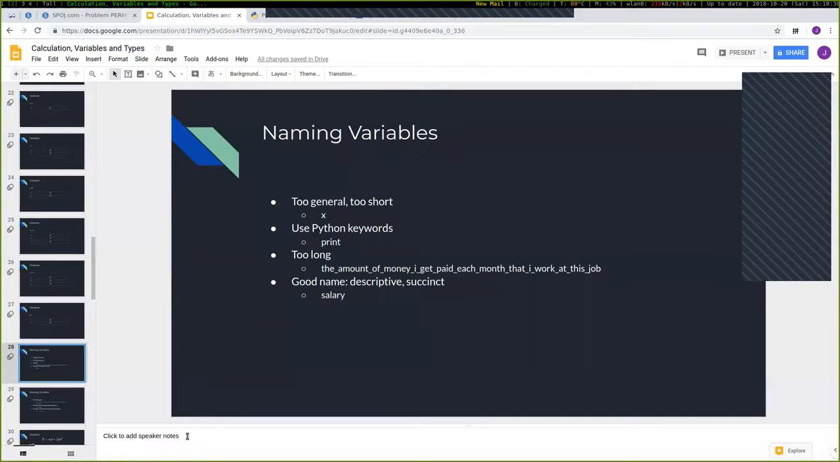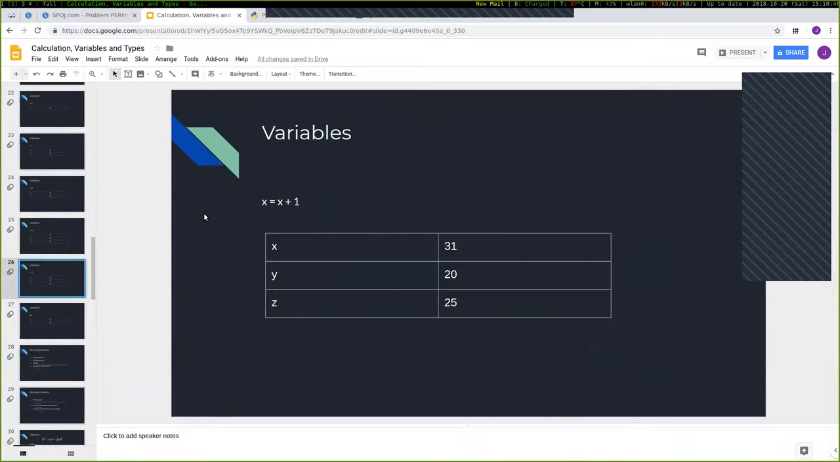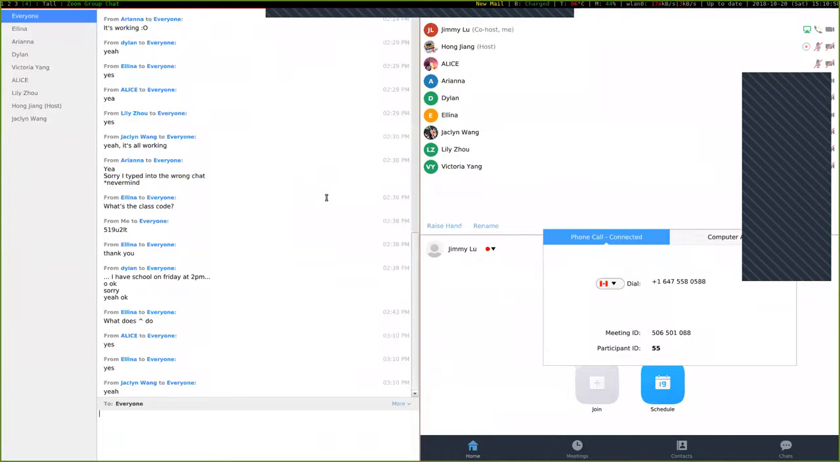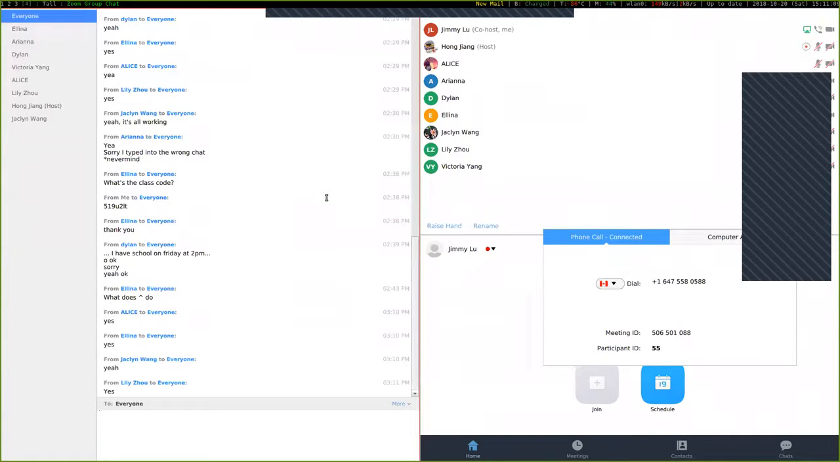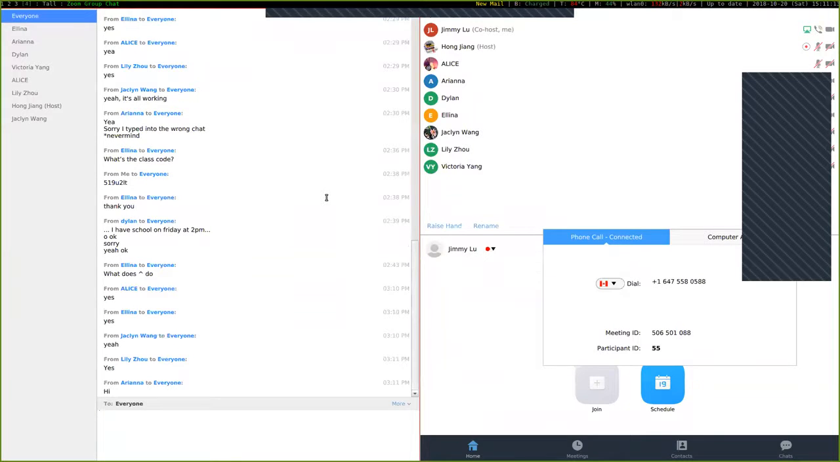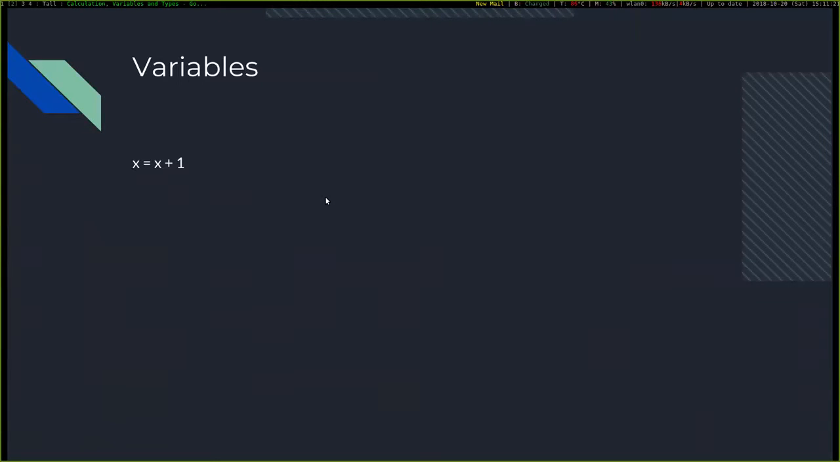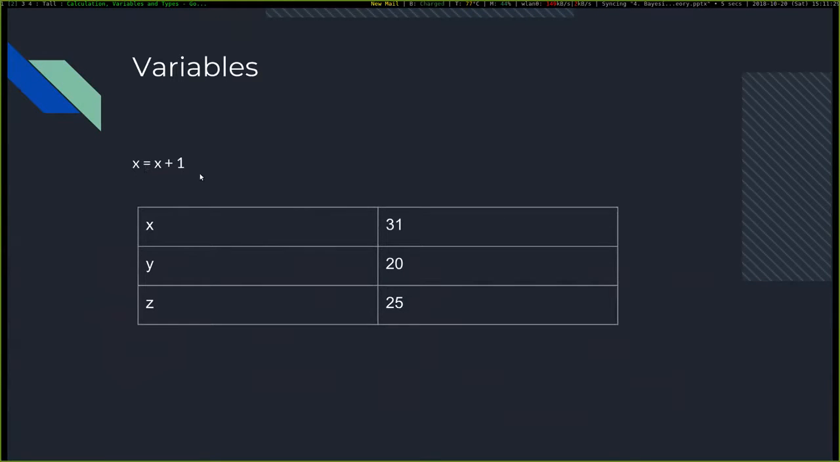Let's go to X = X + 1. The other guys, Ariana, Dinah, Dylan. Okay, let's continue. For x equal x plus 1, because before it was 30, now it becomes 31.